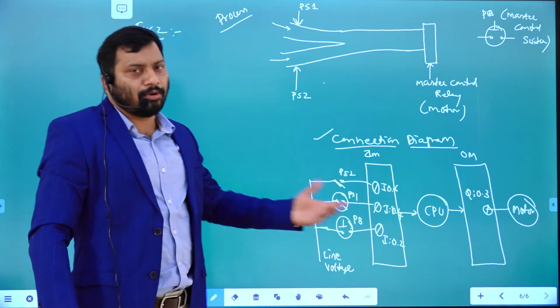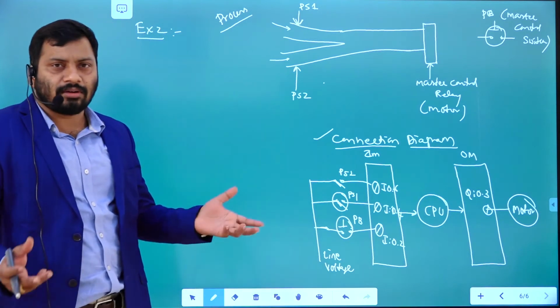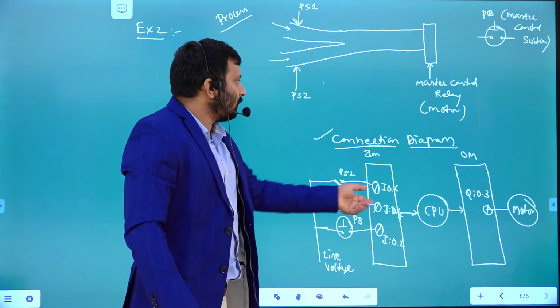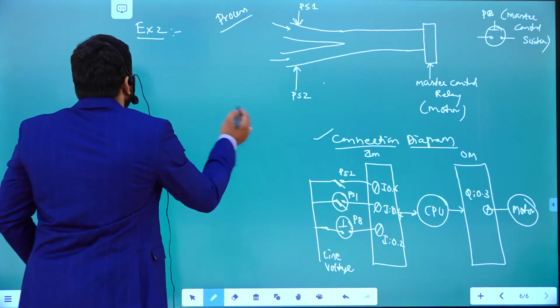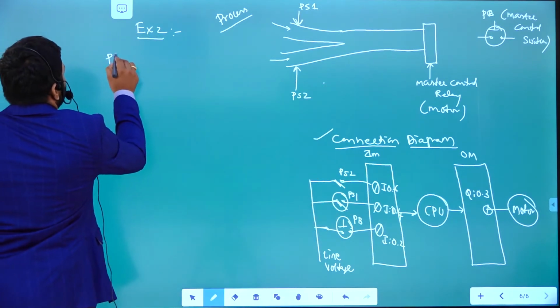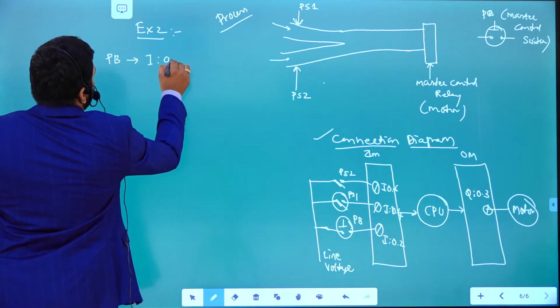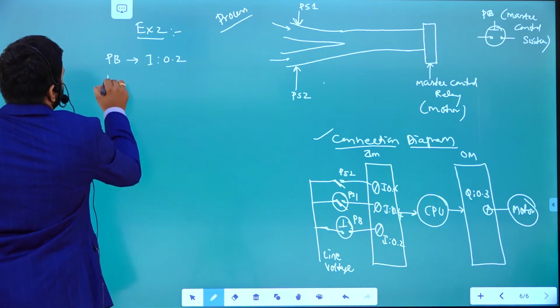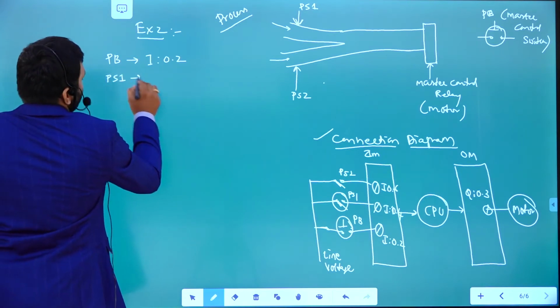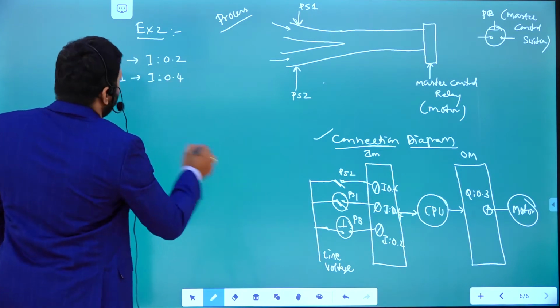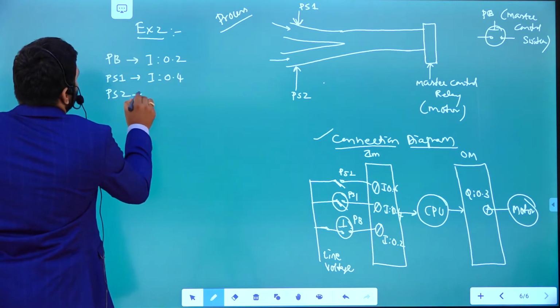So to what terminal you connected the sensors and actuators, here we need to consider their addresses, right? Where you connected push button 1, which is going to be connected to what address? I 0.2, right? So proximity sensor 1 you connected to what terminal? I 0.4, right? Proximity sensor 2 you connected to what terminal?